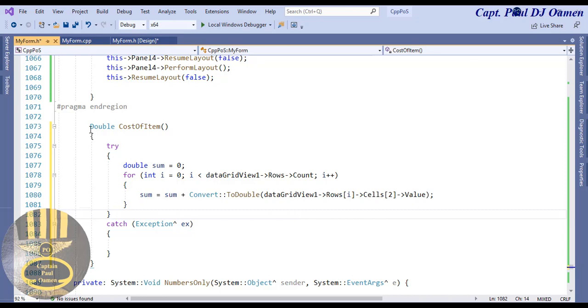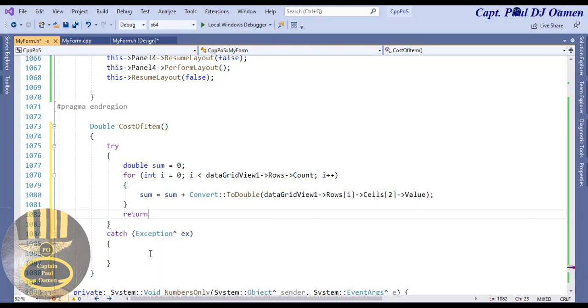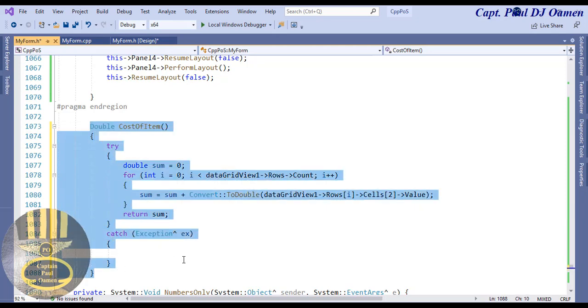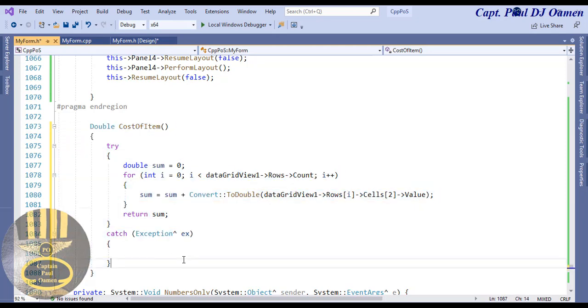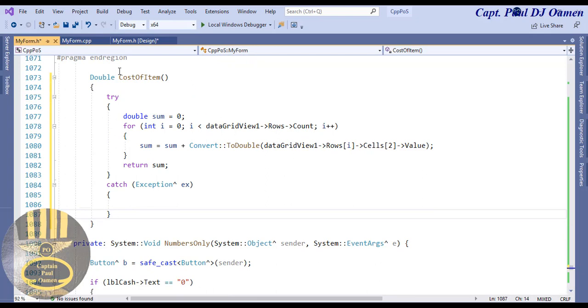But since this function is not void, I'm going to have to return a value here. Let's say return sum there, and that takes care of my very first function. Simple. Look at that, very simple. So you should be able to take care of that easily. So take a good look at that very function.